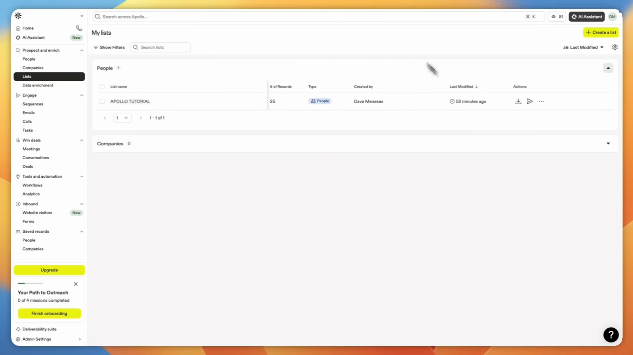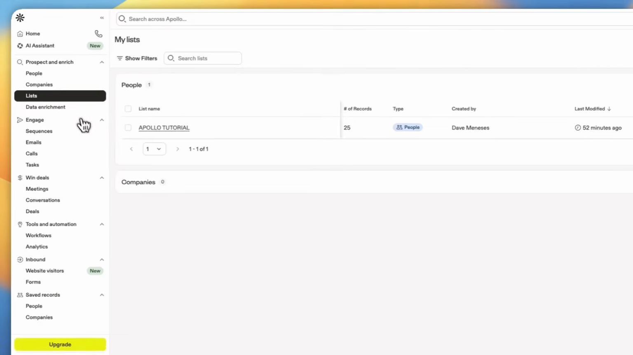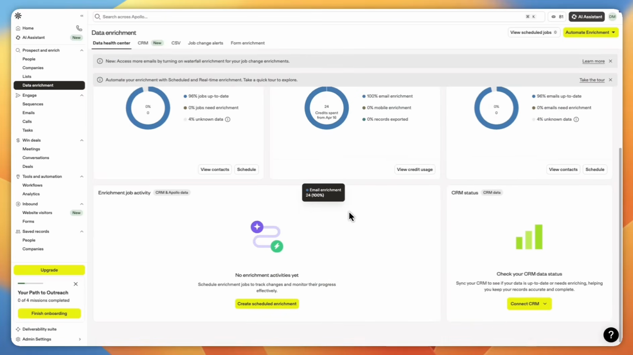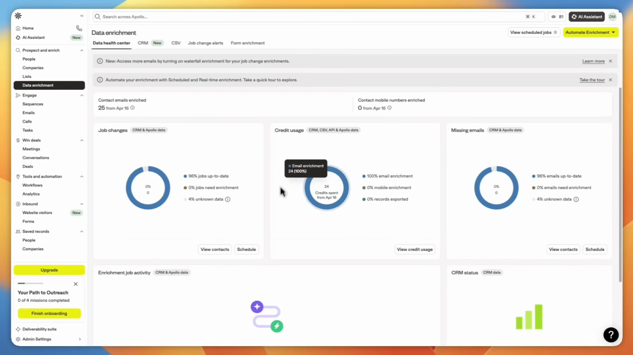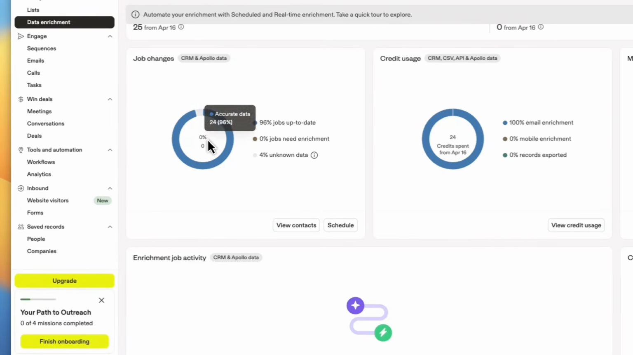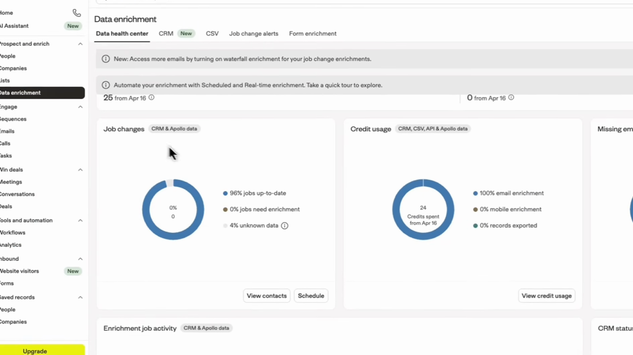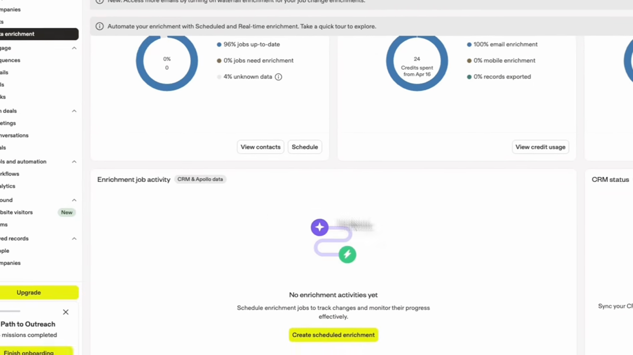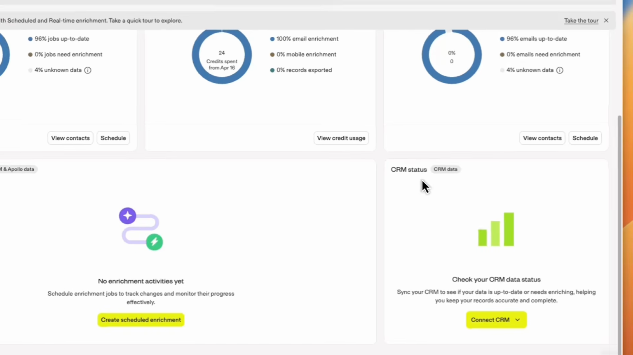But I still want to show you where they are and what they do, so you understand the full Apollo.io dashboard. Next is the data enrichment section. This is where Apollo helps you improve or update the data you already have. For example, if you already have contacts inside your CRM, Apollo can help fill in missing details like emails, job titles, company information, job changes, and other useful data. You may also see credit usage, missing emails, enrichment job activity, and CRM status here.